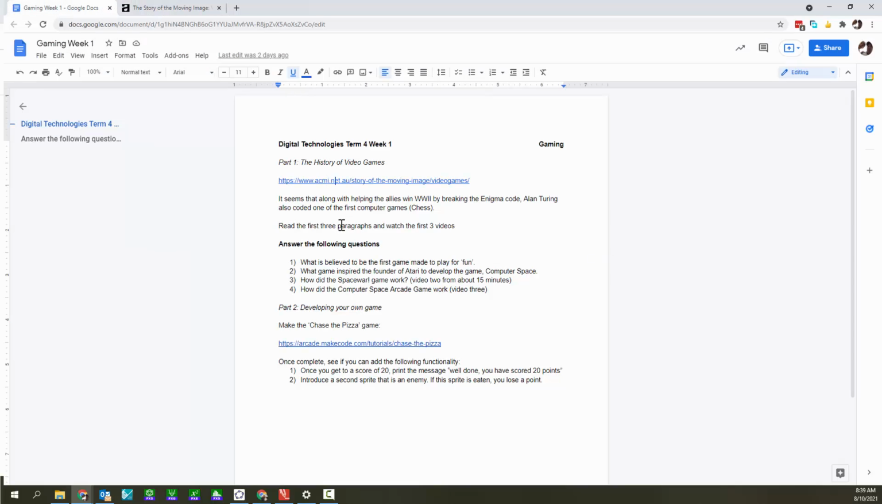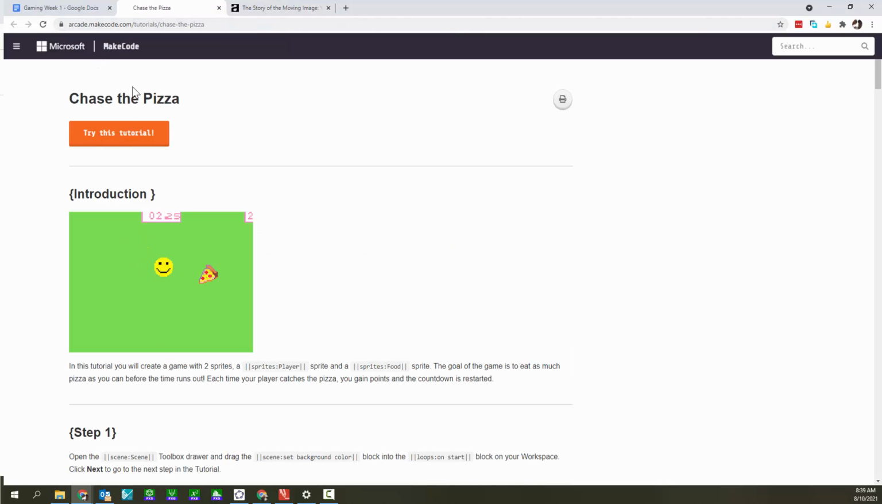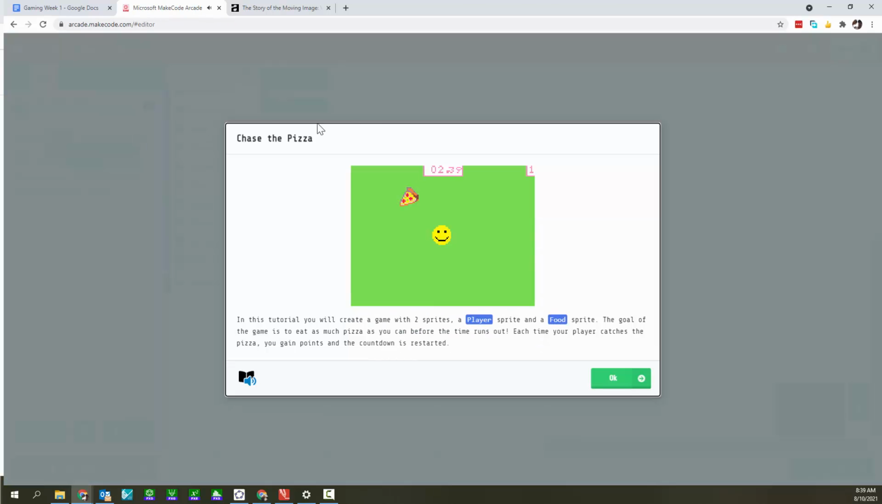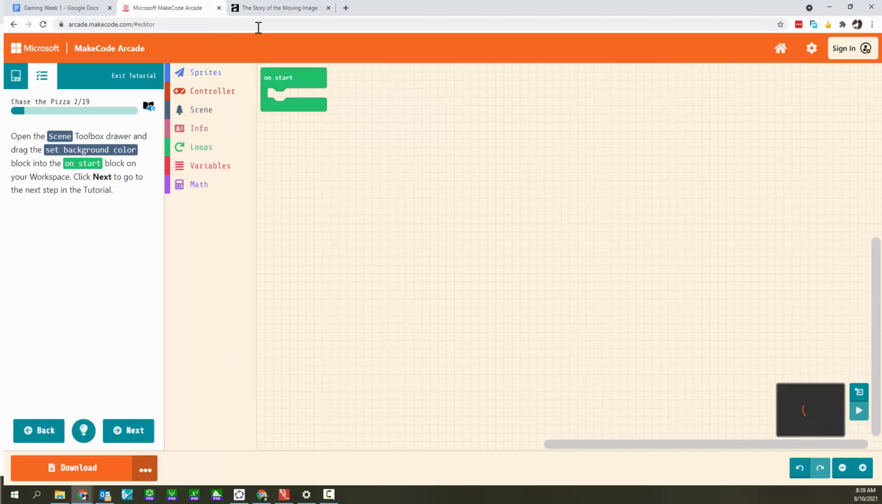So once you've completed your answers to those, you'll then move to the Chase the Pizza game. And that's making your own game. So we're going to hit this website here. And the interface should be fairly familiar. So we're going to try the tutorial, the Chase the Pizza tutorial. And we hit OK. And what this will do is load up this interface.